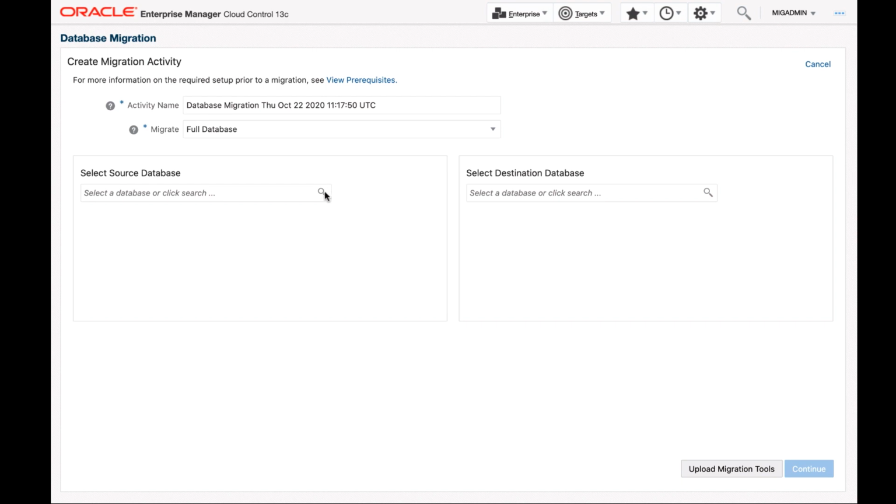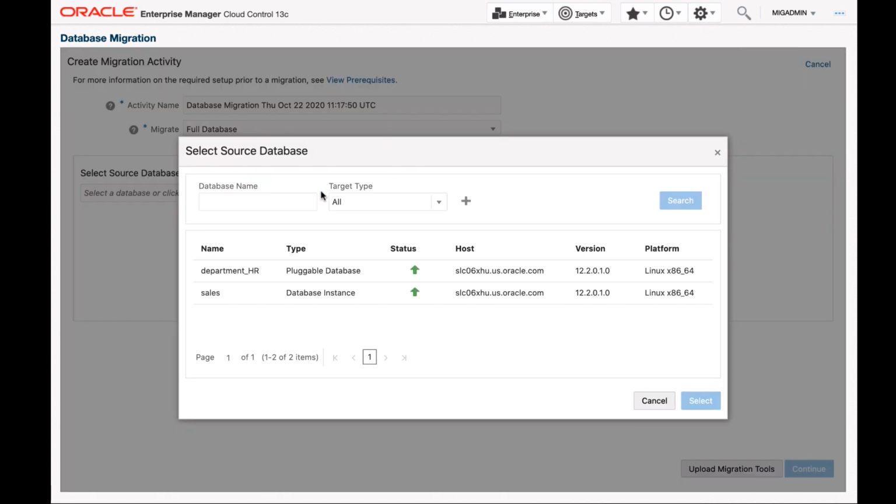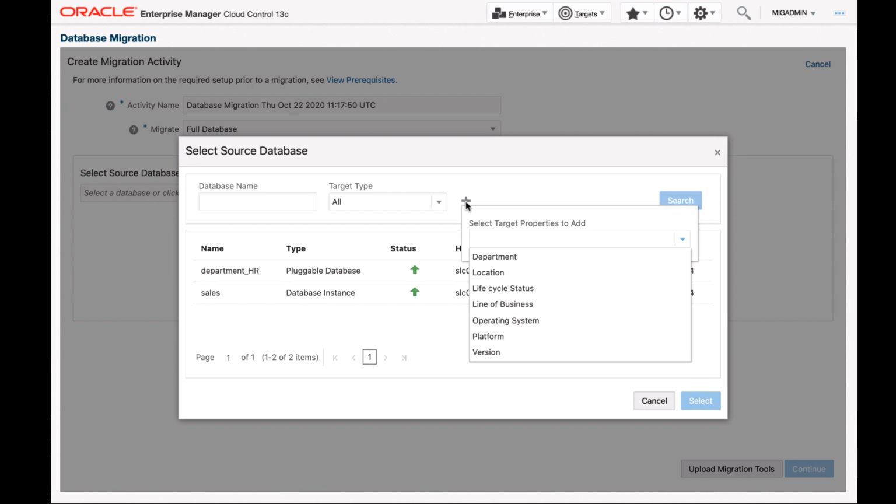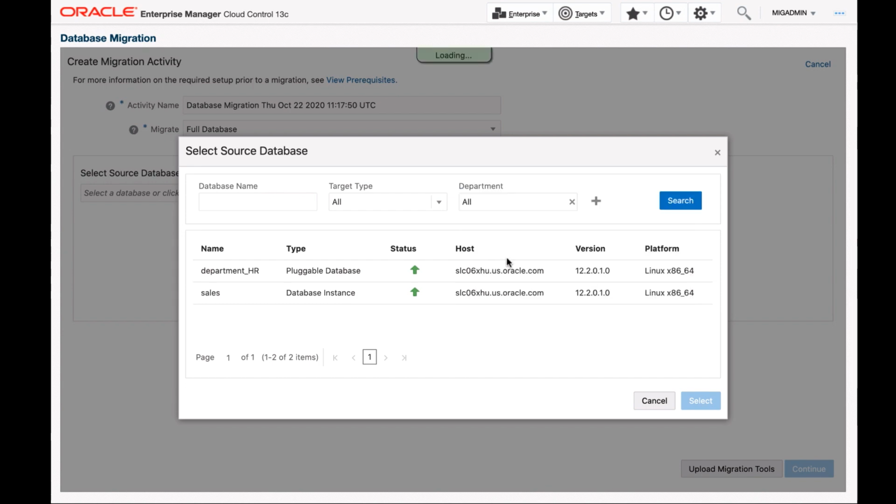Next, select the source database to migrate. You can filter the list of databases using various filter criteria. You can filter it on target type, or you can also add new target properties from Enterprise Manager. Let's select the sales database for migration.